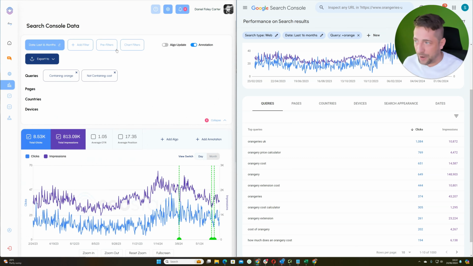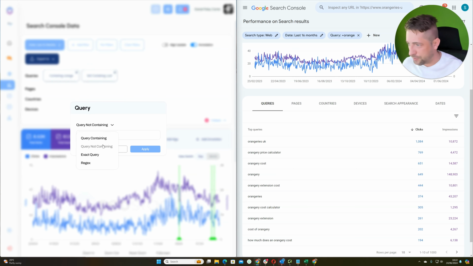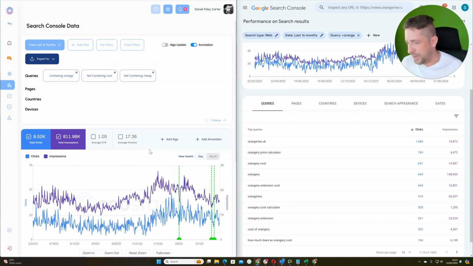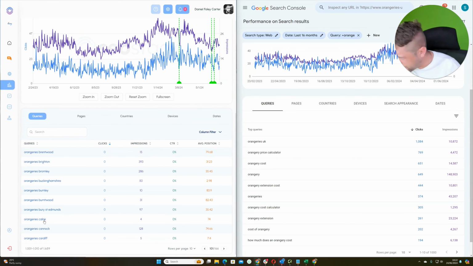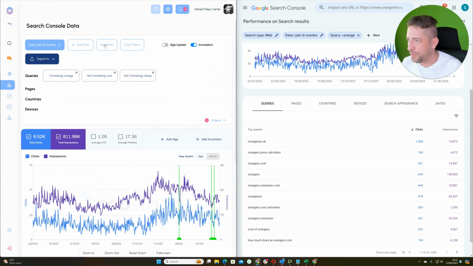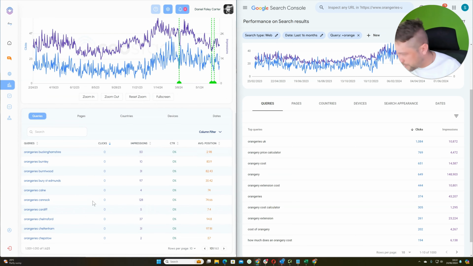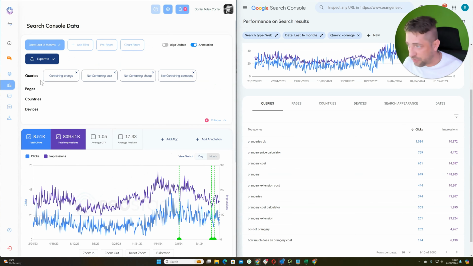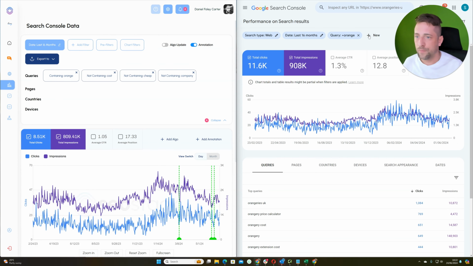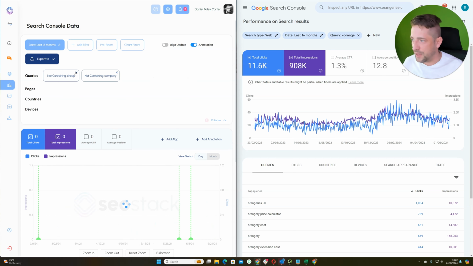So we can continue to add to it. We can add another query, so we could get rid of cheap. And if we wanted to say, I don't know, let's say we wanted to get rid of everything with company as well. So we can do that. So you can layer your filters. You can do it with pages, you can do it with countries, you can do it with devices, but you cannot do this in GSC. Okay. Next thing.